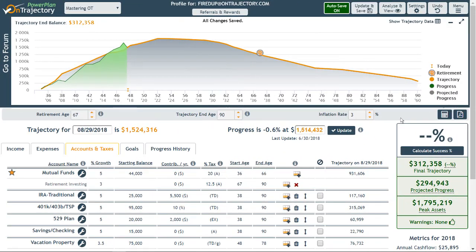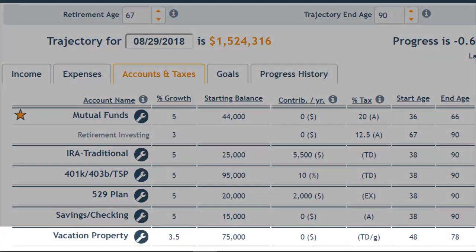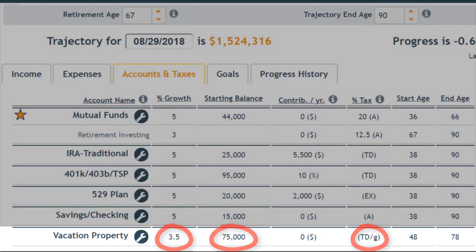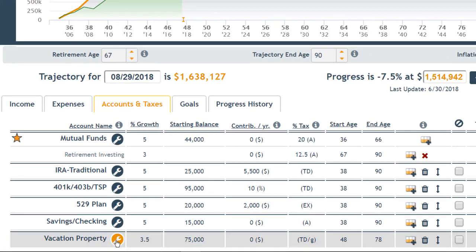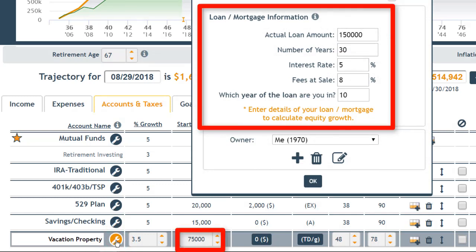Another interesting aspect of OnTrajectory is the ability to model investments, such as real estate or art, simply by indicating the current amount of the investment, the rate of growth, and the pertinent taxation. You can also model the equity in your home and calculate how it grows based on the mortgage you have. Just enter your loan information, your equity at the beginning of the loan term, as well as the increasing value of your home, and the overall value for each year will be forecasted into the future.